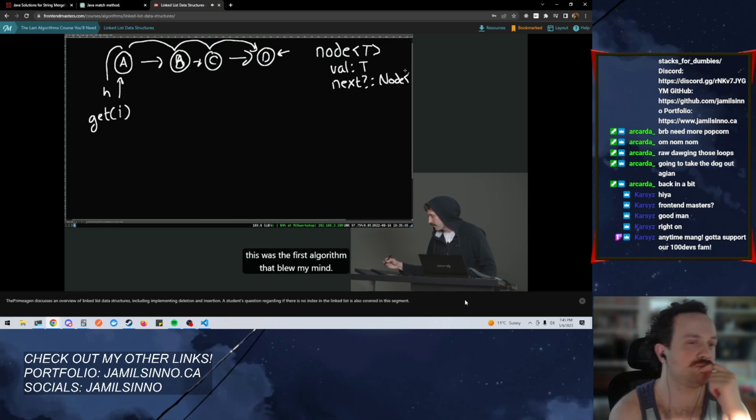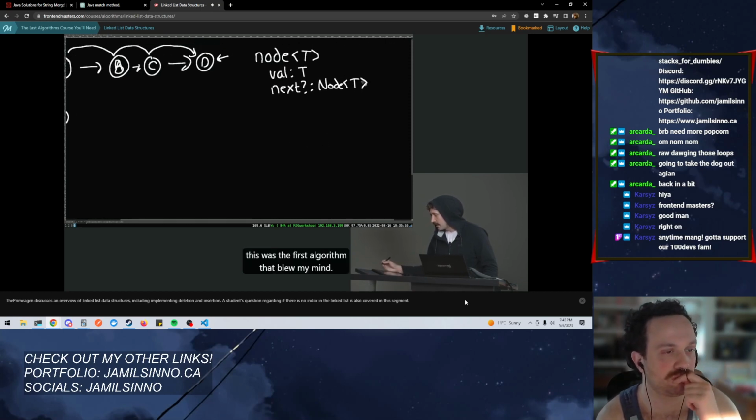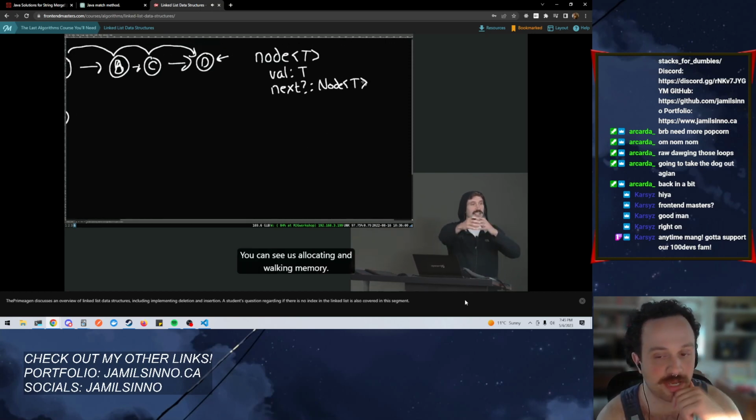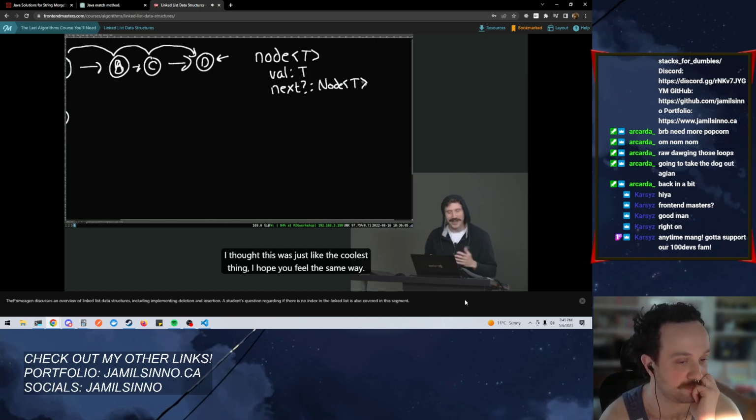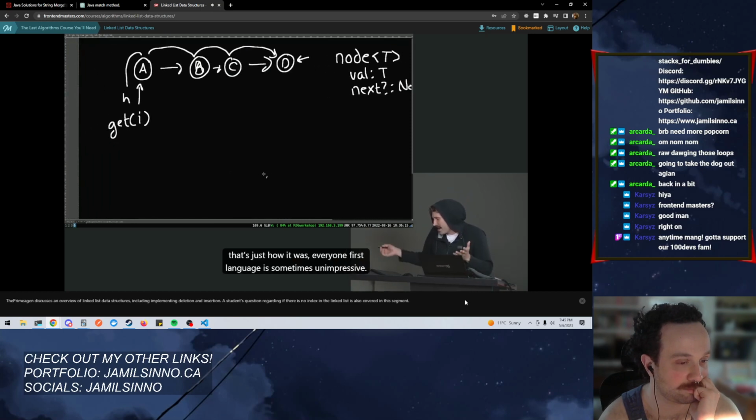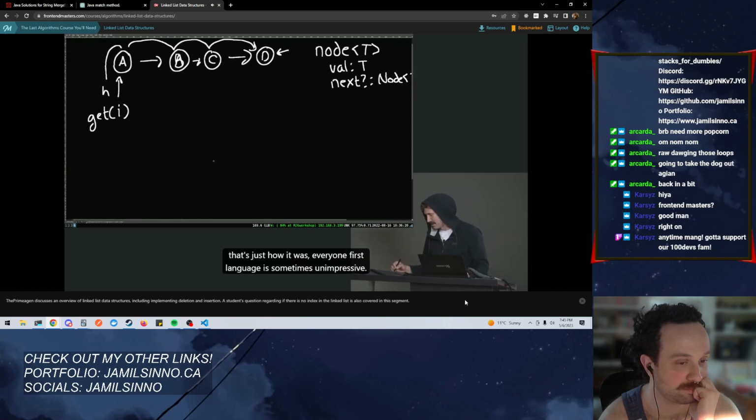Oh, my goodness. This was the first algorithm that blew my mind. You can see us walking allocated memory. I thought this was just the coolest thing. I hope you feel the same way. This is the coolest moment in all of my programming career that I can really tangibly remember, being able to see this in my head and how it worked. And yes, I did see it in Java at that point. Please don't make fun of me. But that's just how it was, you know. Everyone's first language is sometimes unimpressive.